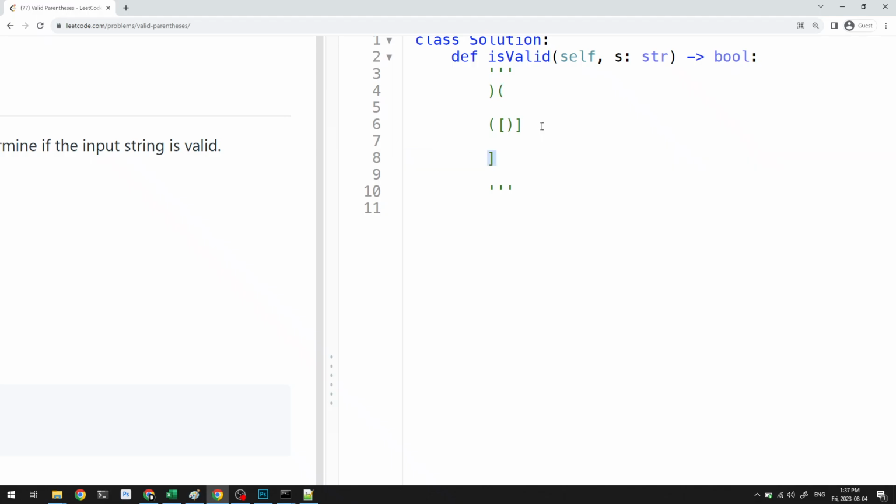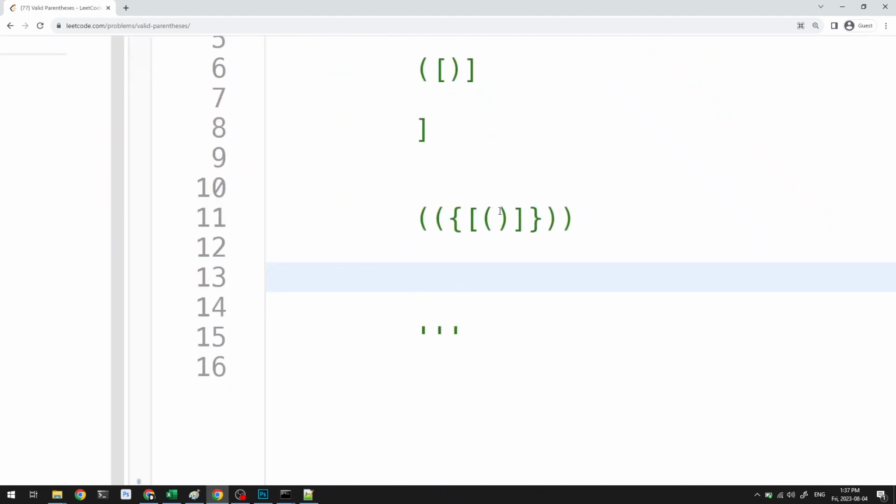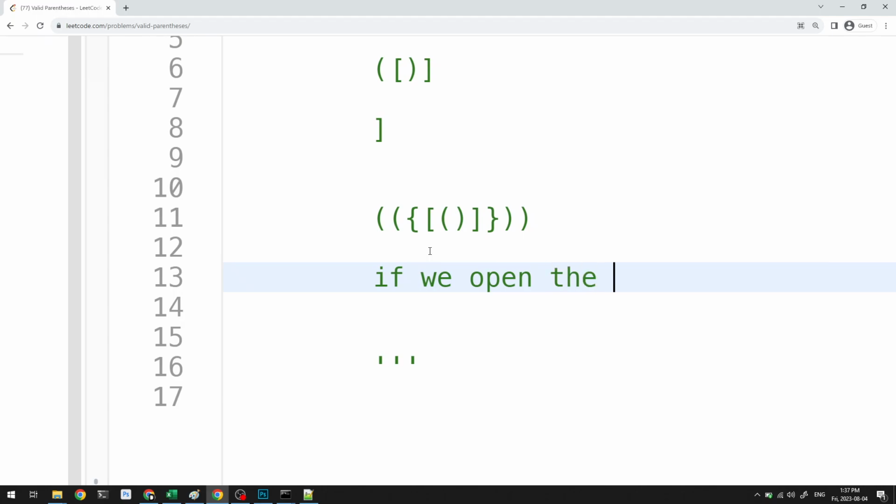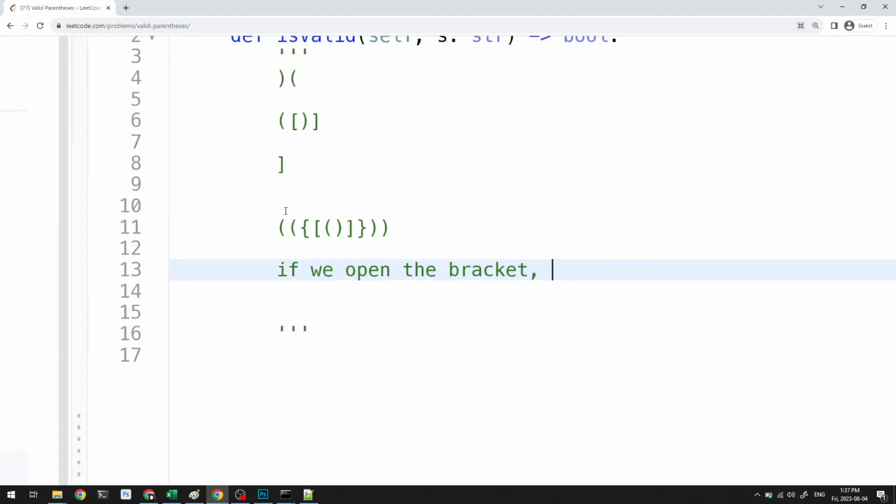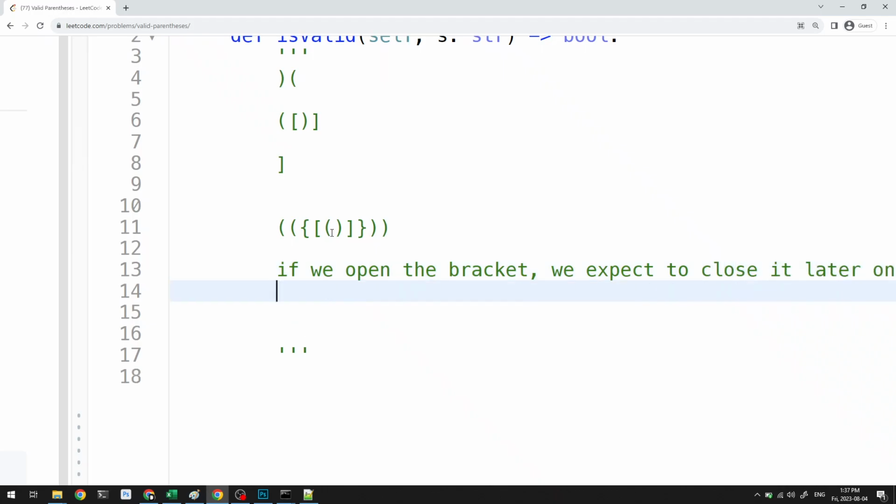Okay, so how might we go about doing this? Well, let's make a few observations here. When we are creating our brackets, I'll just create some random brackets here. Okay, so what do we notice? Well, if we're creating our bracket, then we have two choices. We can either close the bracket, or we can just continue to open the bracket. Now notice, if we open the bracket, we expect to close it later on.